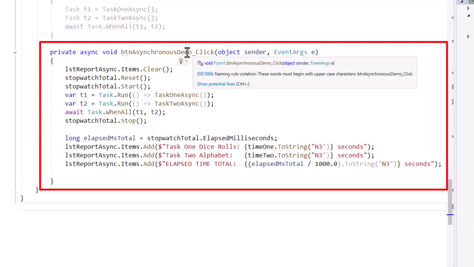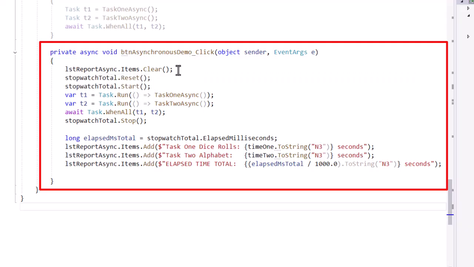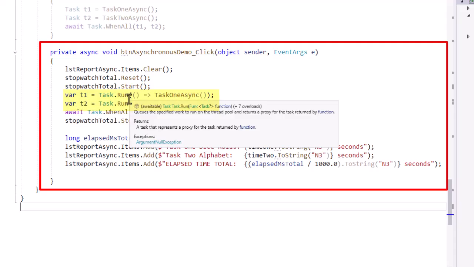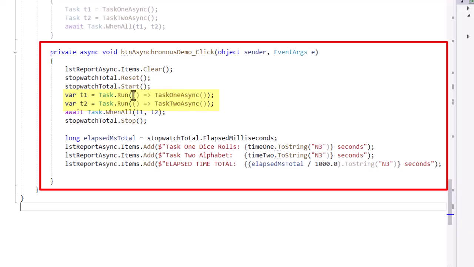Here, though, is my button. So I'm going to clear the lst report async items. I'm going to reset the stopwatch total, start it. Now here's where I'm calling these two, task 1 and task 2, concurrently. var t1 equals Task.Run, and I'm going to call as a lambda expression my task1 async method.